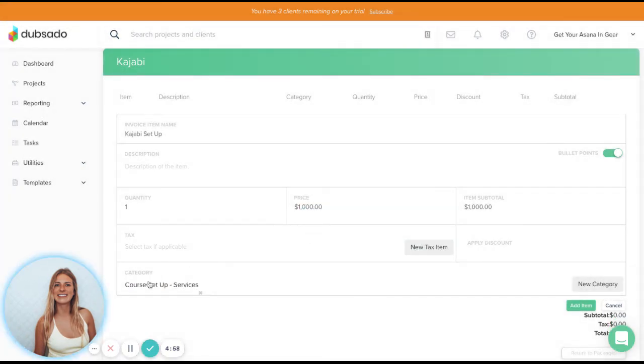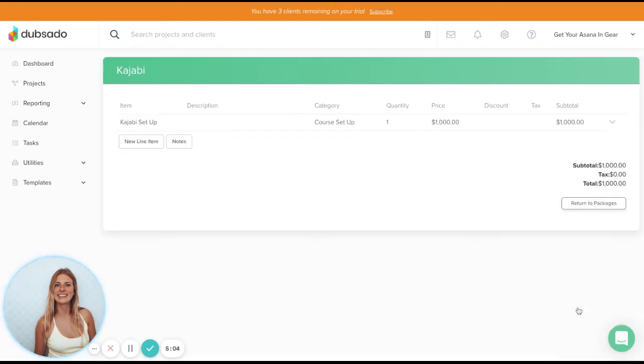And it will create that new income category right from the packages menu there. So to save it, we're going to want to add item. And in that way, when you come back to this screen here, you'll be able to see that this package, which is a Kajabi setup, is labeled course setup. It's no longer uncategorized.